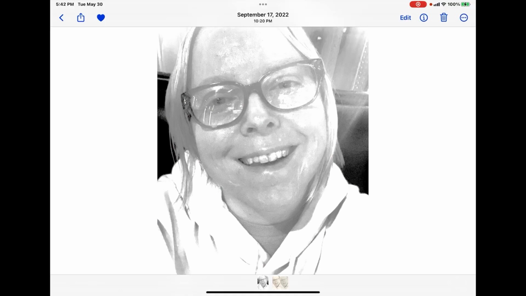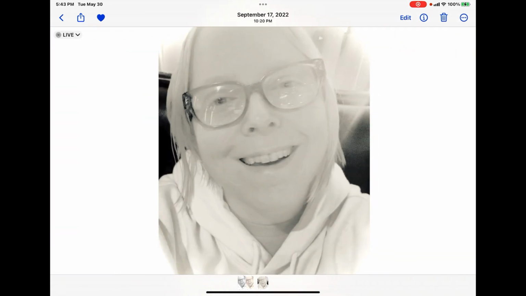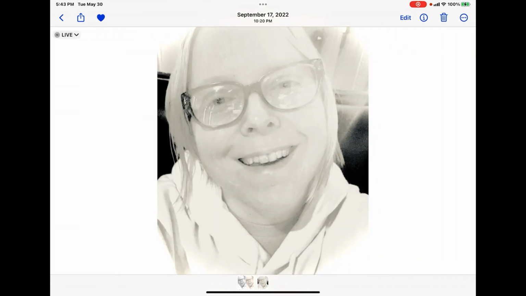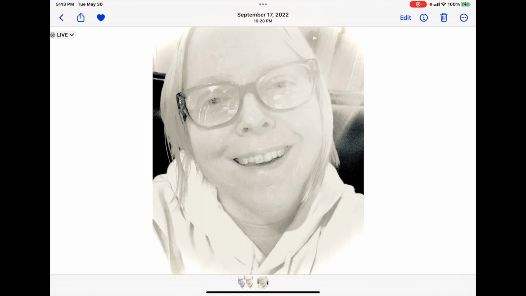This is the photo aged without a filter. This is the photo with the dramatic warm filter. And this is the photo with the silver tone filter.